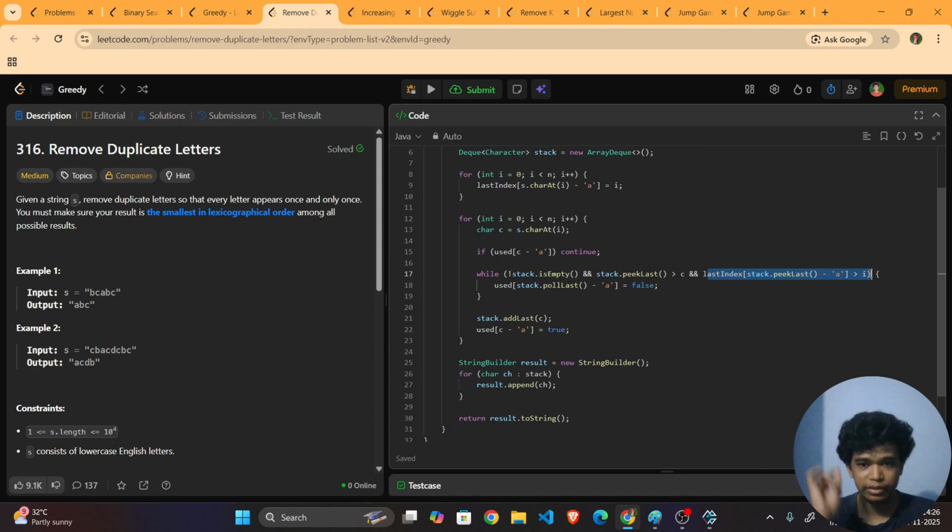If these three conditions are satisfied, then only will I pop the top value from the stack, and for that particular value, I will make the used array entry false. If I pop the top value where the top value is equal to B, then I will go to the used array and make that particular index B, which means index 1, false. Because I just deleted the B from my result, I want to make index 1 of the used array false, so that it tells that B is not used in the result now. Can you understand this? Now come here. After doing this, I will add the current character into the stack, and make used of that current character equal to true.